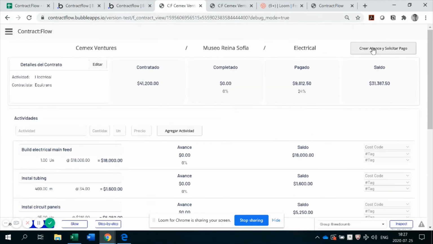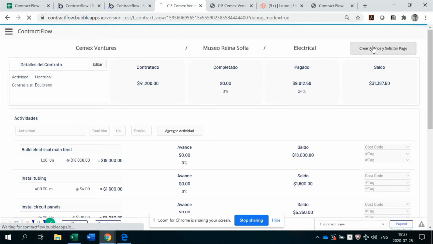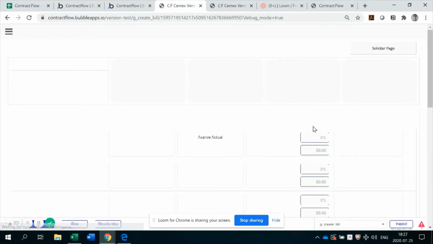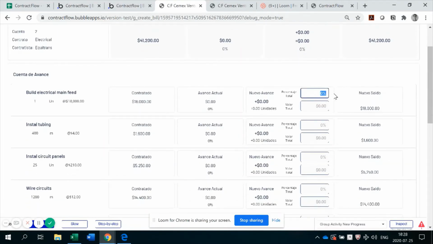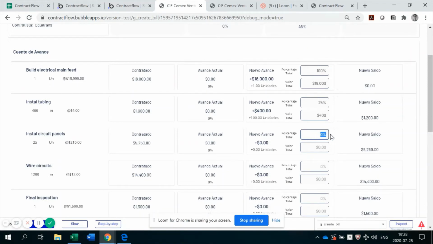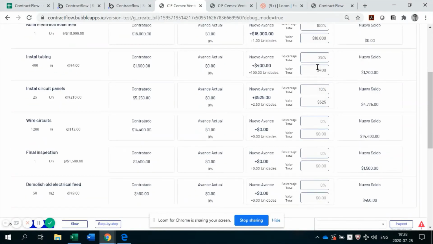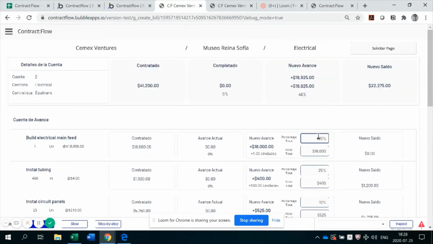Let's put progress on the activities like we were doing before. We already added an activity. I already showed you that. Let's put progress in them, and I'll show you the payments page. So let's just say the electrical main feed, they've already done that, and they are installing tubing. They've started doing that. They've installed a couple panels. So let's pay them some for that, and let's say that they haven't done any of this. So we'll keep all of those at 0, and we'll request a payment.